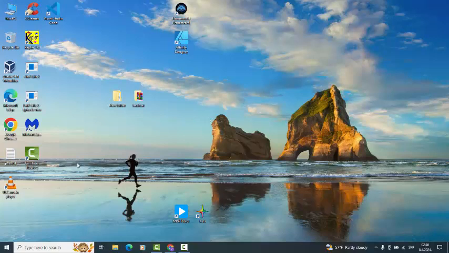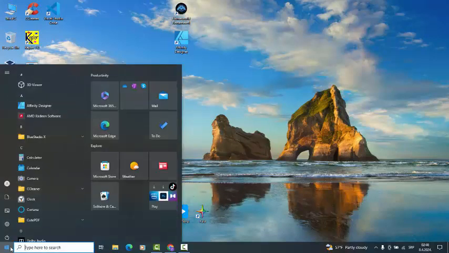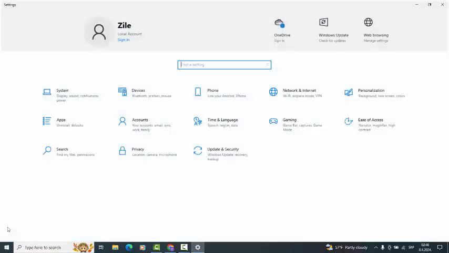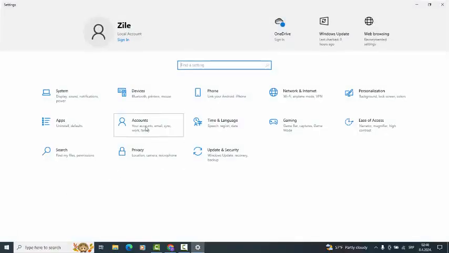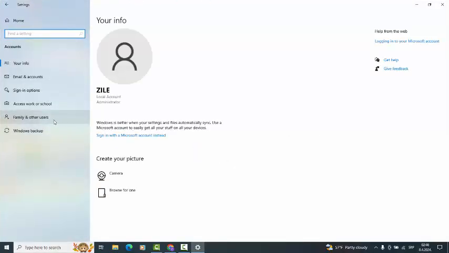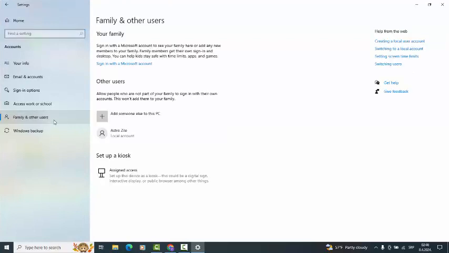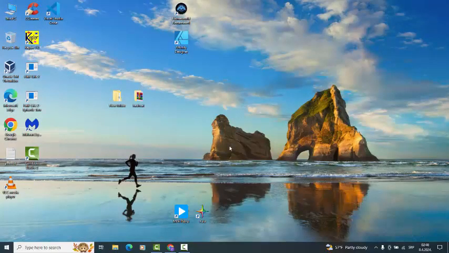We all know how to create a user account, of course. Go to Settings, then click Accounts, then click Family and other users, and you have the option here, Add someone else to this PC. This is how you can create the secondary user account.